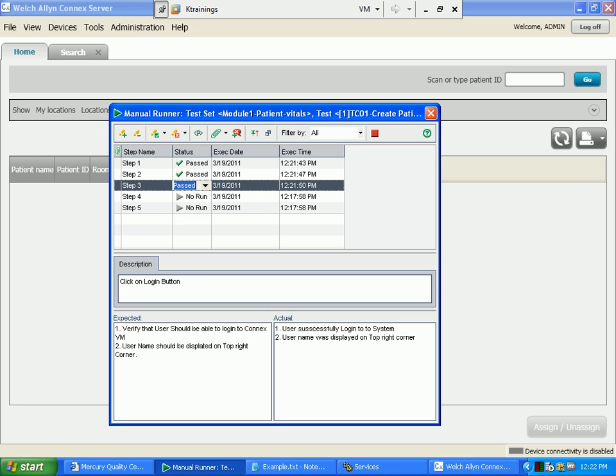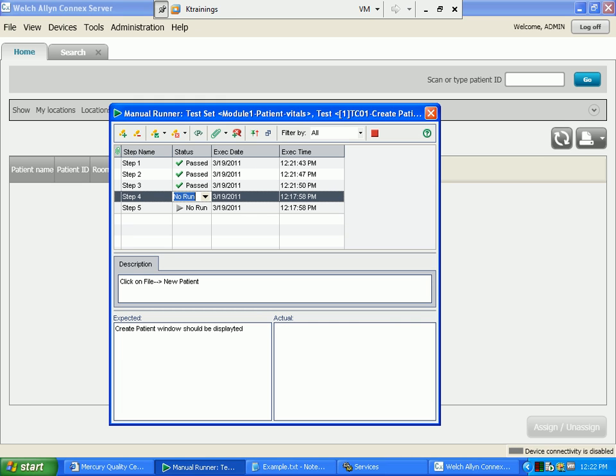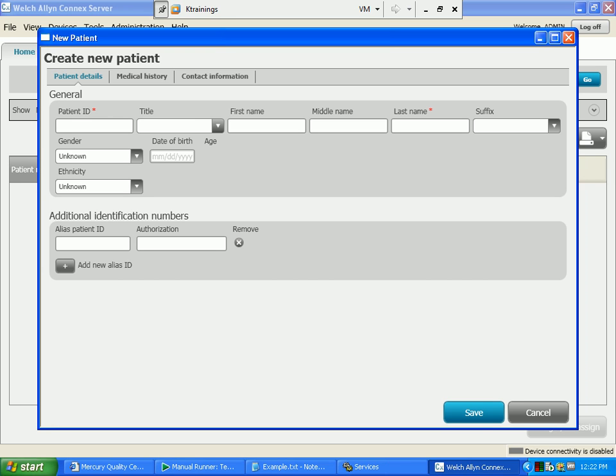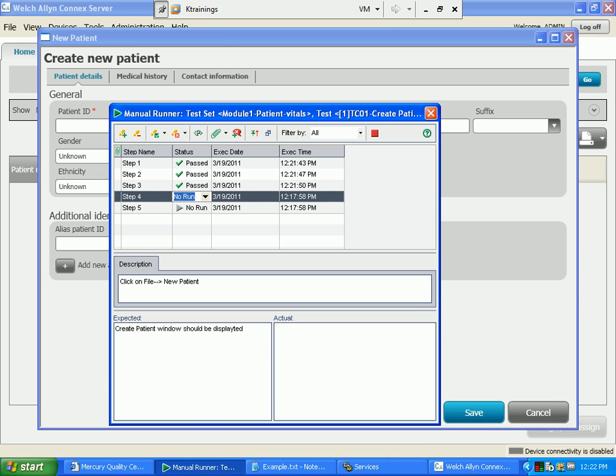Pass. So for step 3, we verified this thing, right? The admin is working. The admin name is displayed. User was successfully logged in. Now, what is step 3? Click on the file and new patient, and the new patient window should be displayed. So we go ahead and click on this one and new patient. The window came, right? So let's write that. Yeah, the create patient window was displayed.